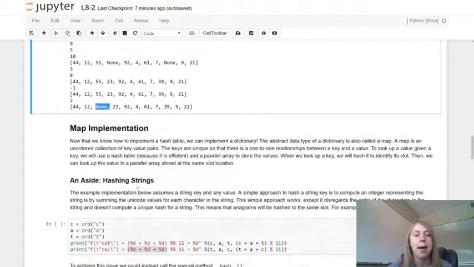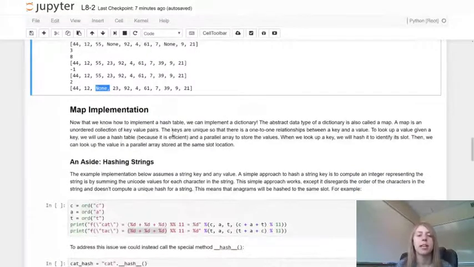Now let's talk about a map. Since we can implement a hash table, we can now implement a dictionary, which is an implementation of the abstract data type called a map. A map is an unordered collection of key value pairs. The keys are unique so that there is a one-to-one relationship between a key and a value. To look up a value given a key, we will use a hash table and a parallel array to store the values. When we look up a key, we will hash it to identify its slot. Then we can look up the value in a parallel array stored at the same slot location.